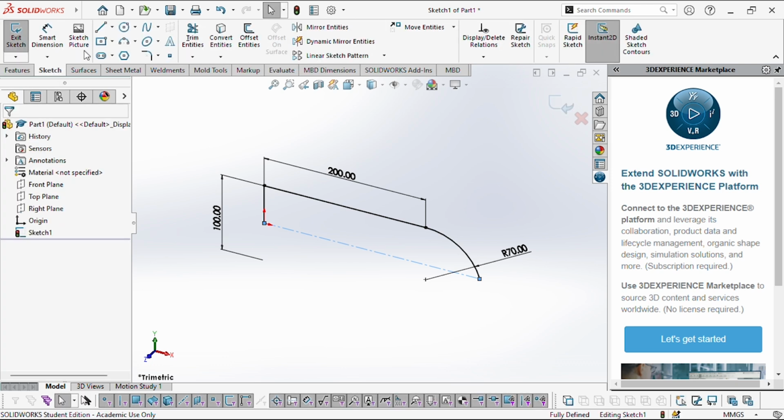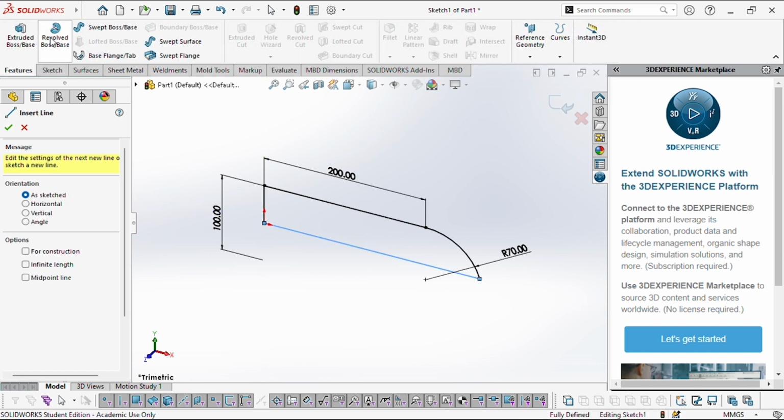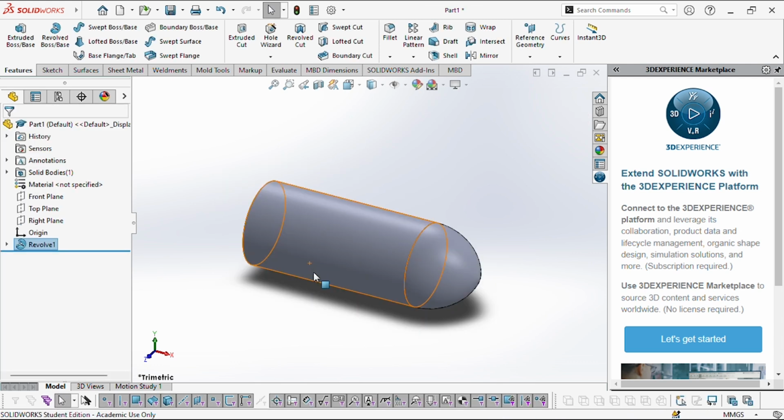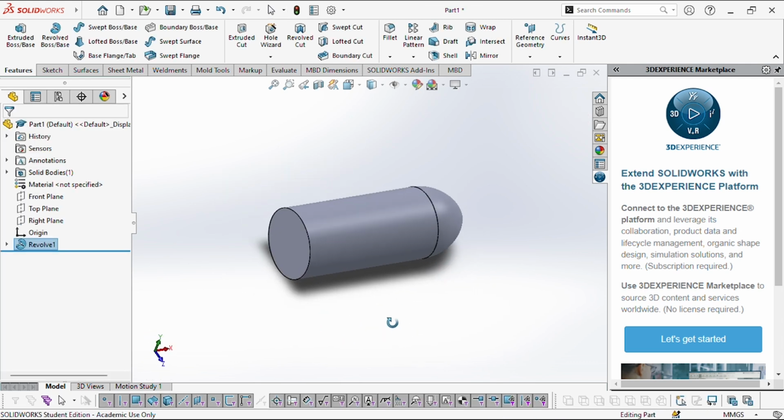Okay, so I wanted to revolve it, but I discovered that I had not completed the geometry. It was an open sketch, so it didn't revolve, except if I had used thin features. So I went back to draw the line, and now I've revolved it. Now here is the revolved boss base.